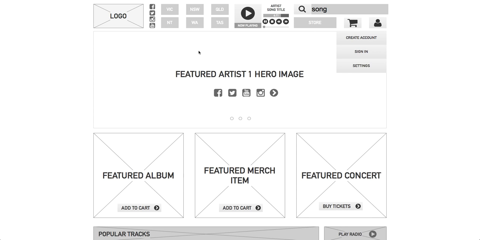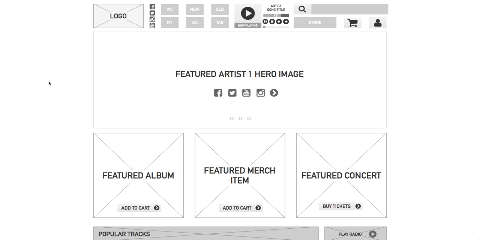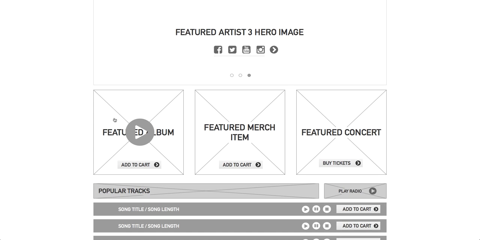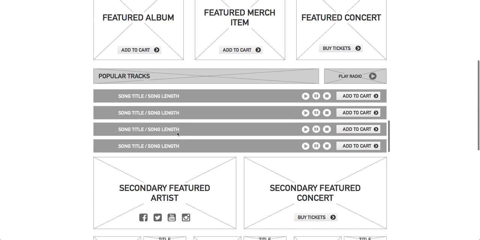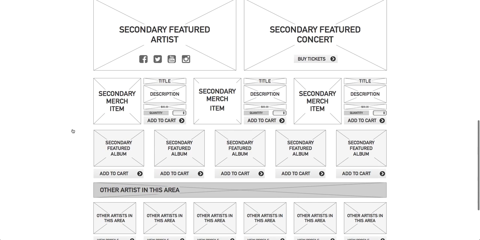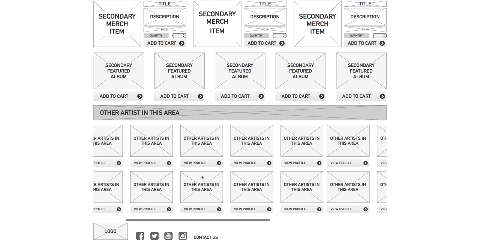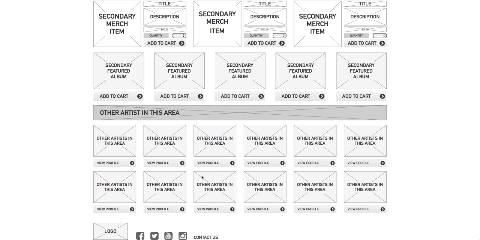Quickly, we'll just run through what each state entails. So if we hit the featured, we land on the featured page. So we have featured artists at the top here, just a sliding carousel through there. Featured album, you can listen to that straight away. Merch items, popular songs for that region. Just scroll through there. Some secondary featured artists and merch items. More albums, other artists in that area. It's worth noting that the artists aren't separated by genre, but more so just whoever is in that actual area and state itself.